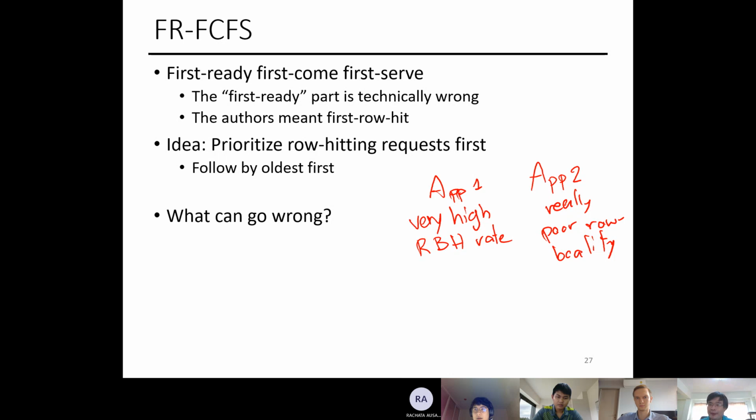Everyone can see it is App 1, right? Application 1 will always be serviced. Application 2 will be waiting forever until the requests from App 1 are no longer in the buffer. Then App 2 is like, okay, my time to be serviced.